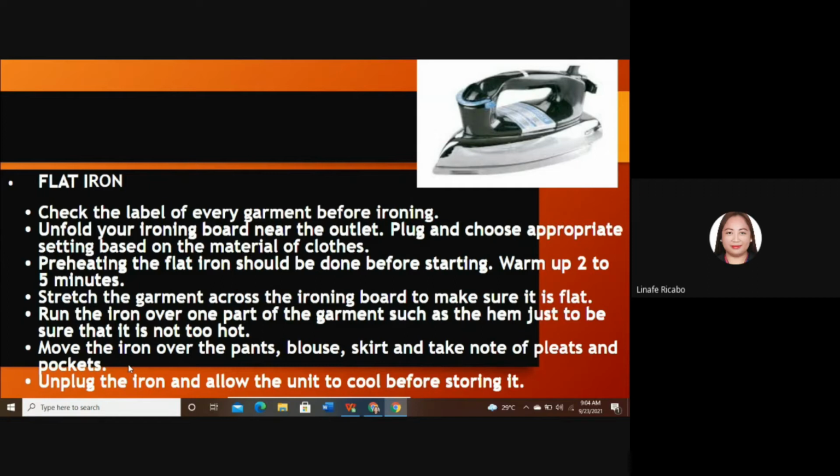And then after you have your ironing, okay, your ironing over the clothes, next unplug the iron and allow the unit to cool down before storing it. Siguraduhin natin, class, pagkahugot natin, palamigin muna natin yung ating plancha bago natin itago. Okay? So, alam ko yung iba dito, tinatapat yung inyong plancha sa pader, 'di ba? Kasi alam naman natin na ang pader ay malamig, 'di ba? Malamig yung ating pader, mas mabilis mag-cool down ang ating flat iron.